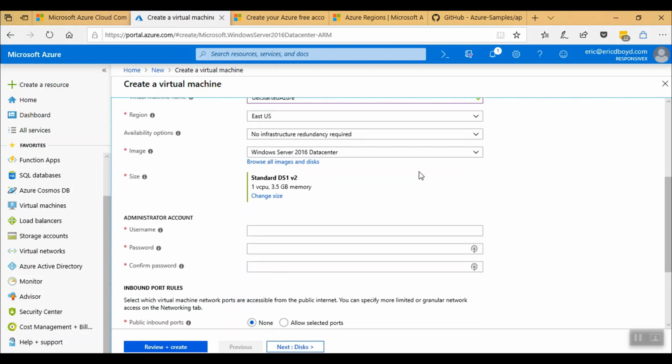You'll also see the Windows Server 2016 Datacenter image that we selected earlier, and from here you can browse images in the gallery and then change that image if you'd like. You'll also see a VM size displayed. In my case, it is defaulted to the Standard DS1 v2, which gives me a single CPU core, 3.5 gigs of RAM, and I can click that Change Size button here to see a list of all of the VM sizes that are available to me in my subscription and region.